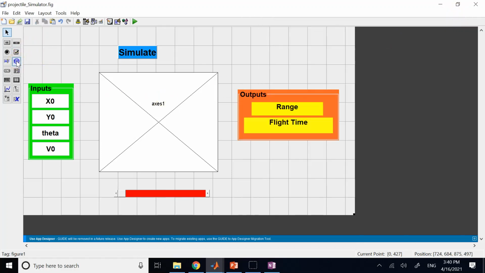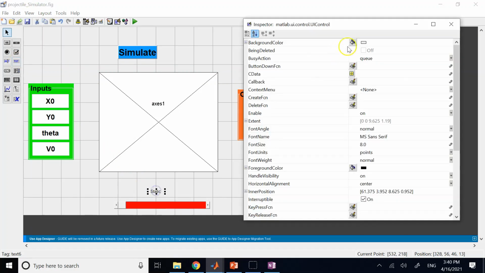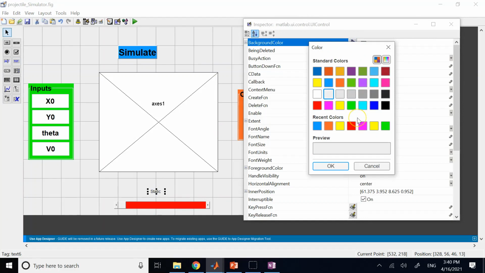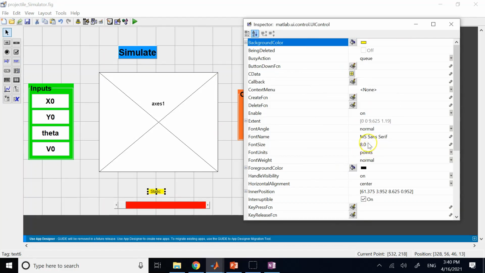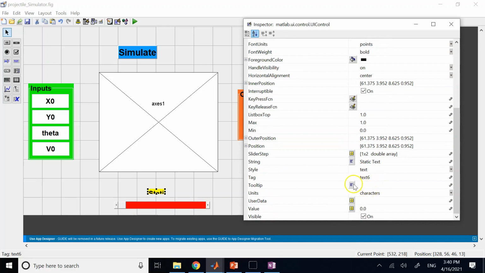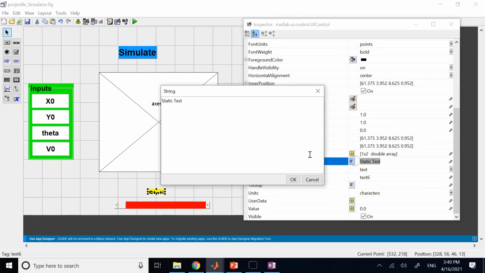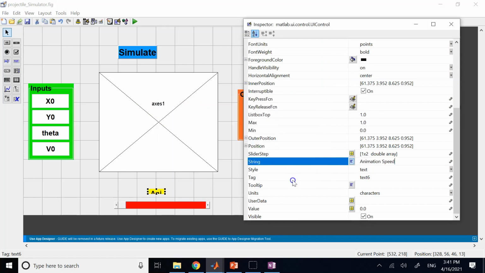And maybe here I provide a static text to say what this is all about. So maybe I go here, and inside this, I say, well, this is about what? The animation speed, right? So I make it something bigger, make it bold font, and then in the string, I say this is the animation speed, okay? So they know what they are controlling.